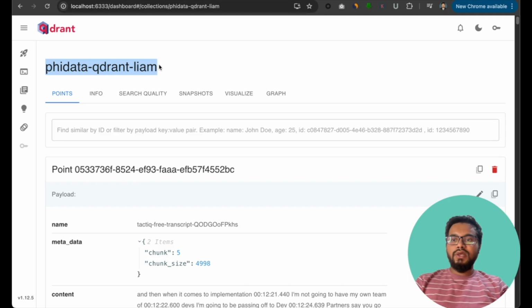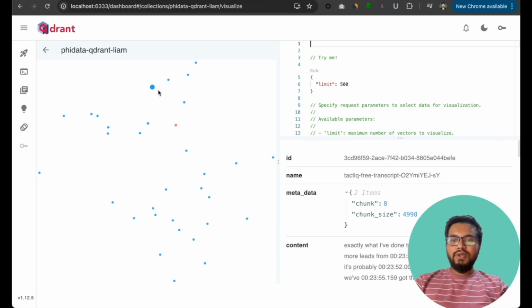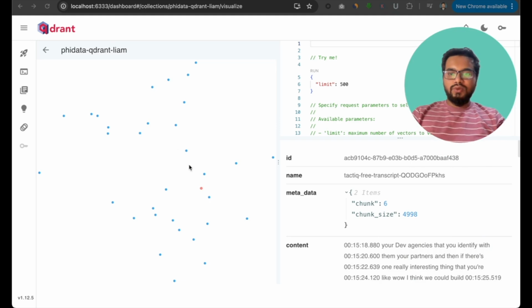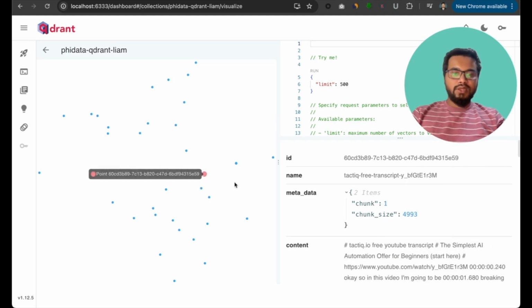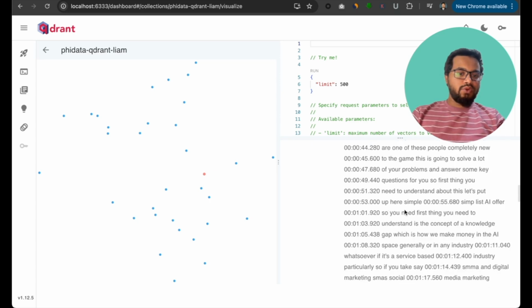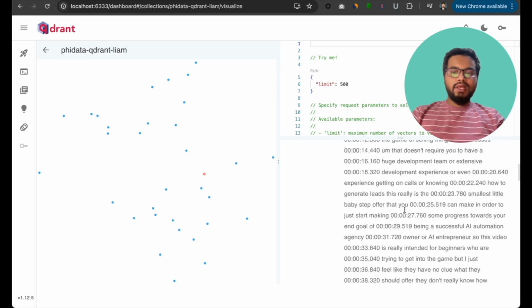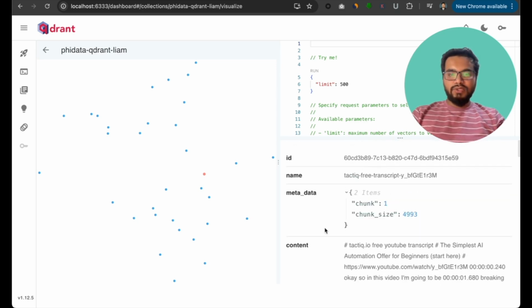And here is the Phidata Qdrant demo. Go to visualize, run. These are the different points in the space, and each point has some content associated with it. For example, for this point, we have content, a snippet of the YouTube video. Again, this can be improved for better accuracy. For now, it's just a proof of concept.